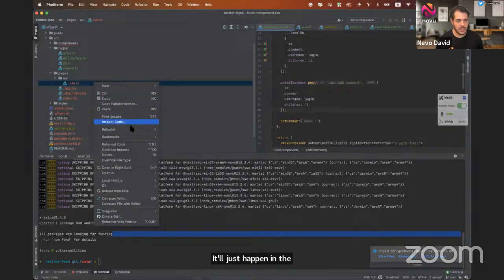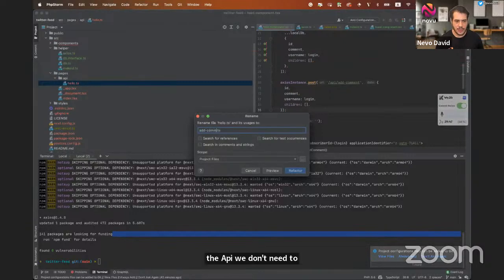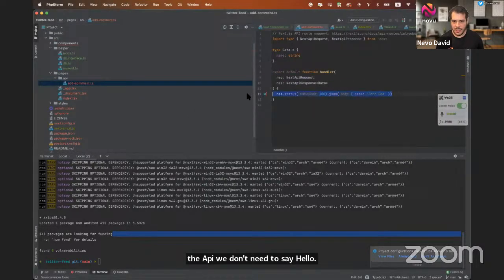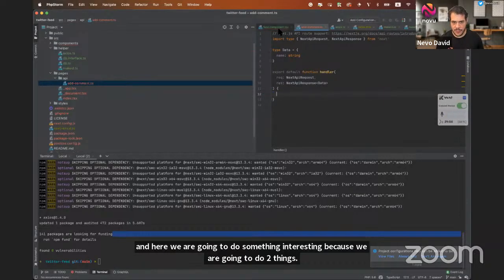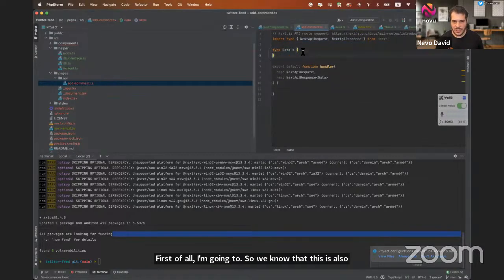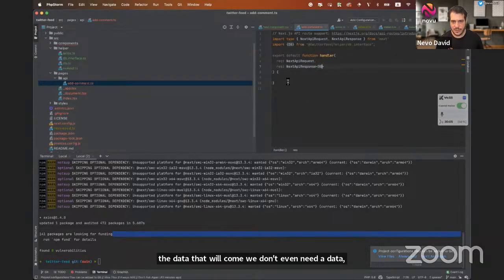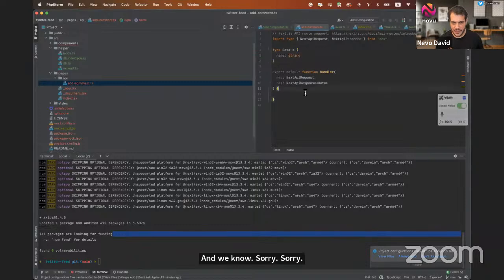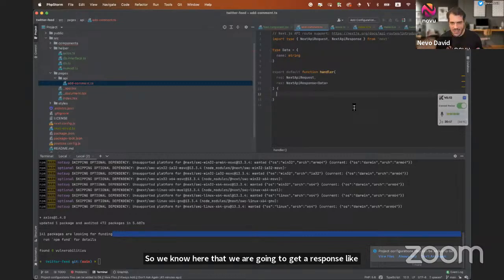We don't need this hello. Let's change it. Let's call it add comment, right? And here we're going to do something interesting because we are going to do two things. So we know that this is also the data that will come. We don't even need the data because we know it's a DB. So we know here that we are going to get a response, like a body of the DB. I'm not going to do any kind of authentication, nothing.